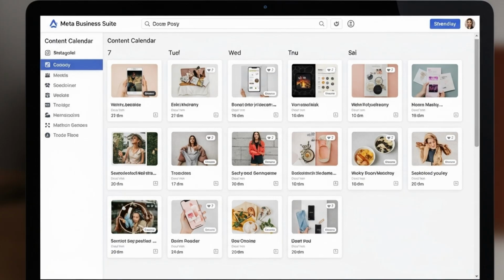If you have 3 clients, that's 90 minutes of work per week for $200 to $500 a month. Do you see how this scales? You're not trading hours for dollars. You're trading systems for recurring income.